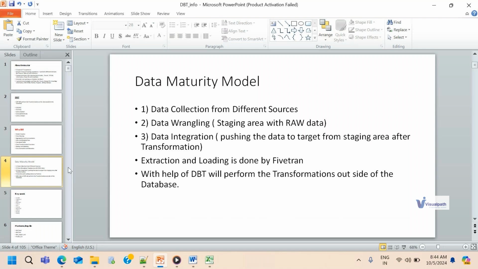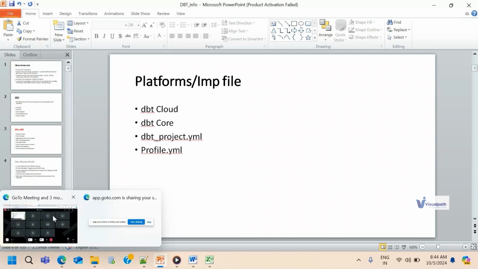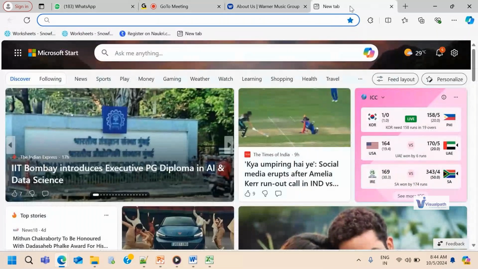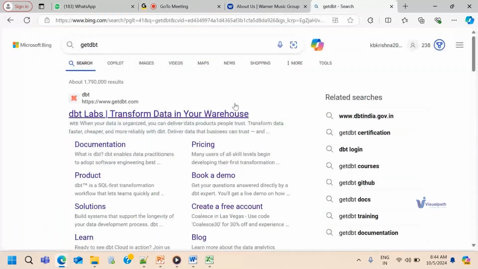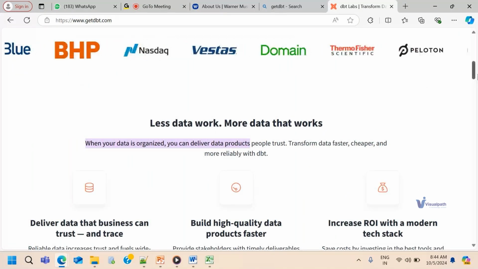What are the different platforms you have in DBT? We have DBT Cloud and DBT Core, guys. DBT Cloud is nothing but the cloud version. In case you wish to install that, you just need to type get DBT. If you type just get DBT, you'll land on this particular page, where there will be an option to create the account. One second.